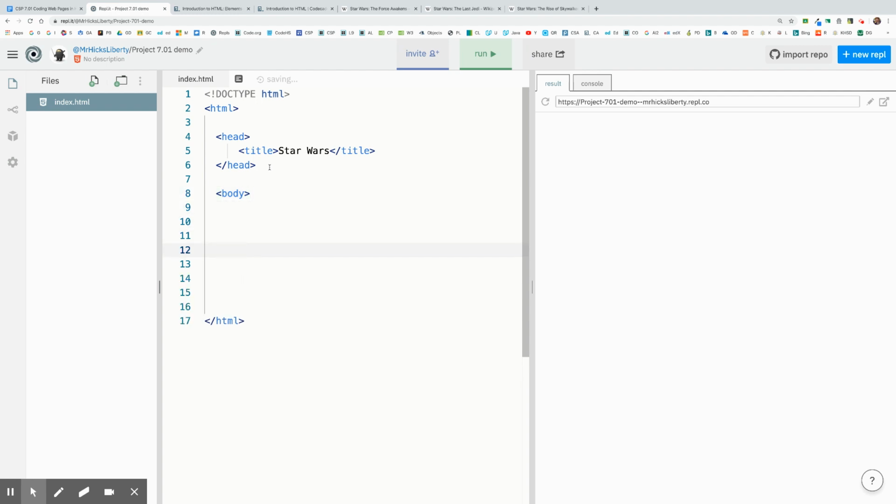So I'll go down a little bit and 2 spaces and close my body tag. Okay, so this is where all the information of my web page will go, basically the content. So the heading right now is pretty much just the tab information of the web browser. The body is where the actual heading will go.